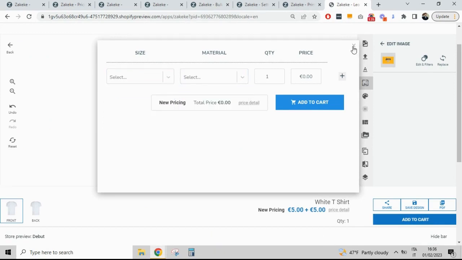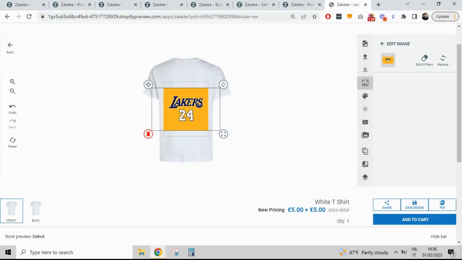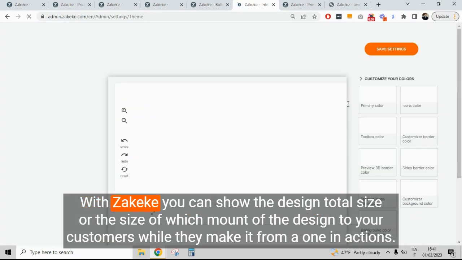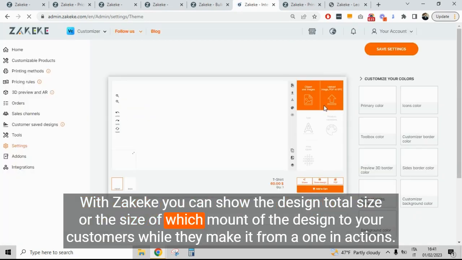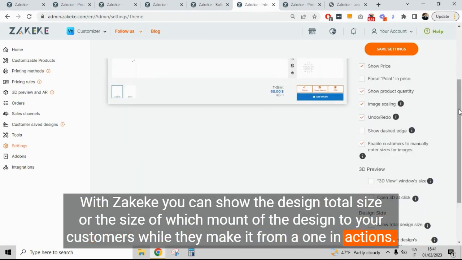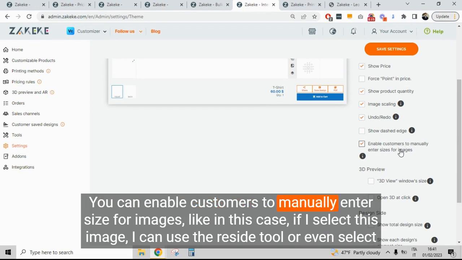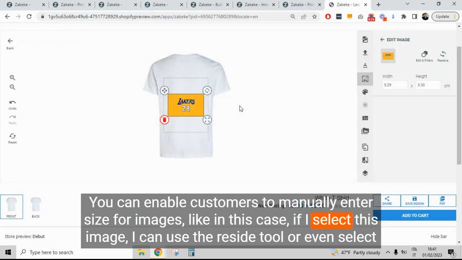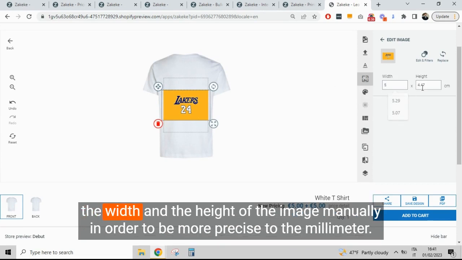Now let's move on to another improvement in settings, in this case in the interface editor. With Zakeke, you can show the design total size or the size of each part of the design to your customers while they make it. From now on, in the actions, you can enable customers to manually enter size for images. Like in this case, if I select this image, I can use the resize tool or even select the width and height of the image manually in order to be more precise to the millimeter.